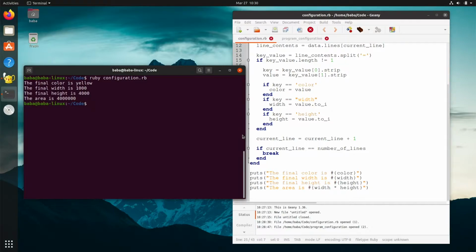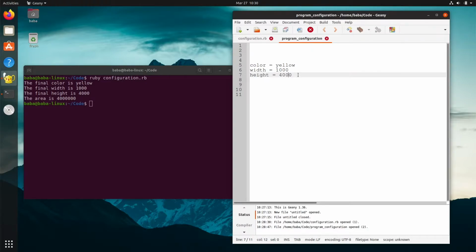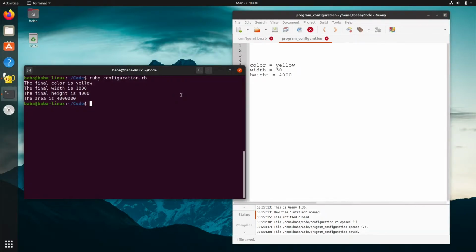So if I run that code, ruby configuration.rb, it is going to run this program. So it's reading from the file. As you can see, the values are coming exactly from here. So if I change this file without changing the program, so without changing the Ruby code, the output is now changed. So width is reflected of what is inside the file, and this is just width times height, which is the area.